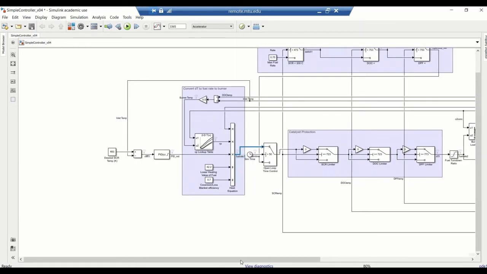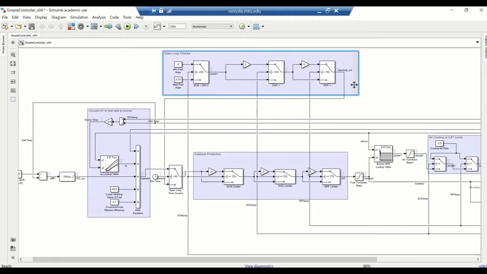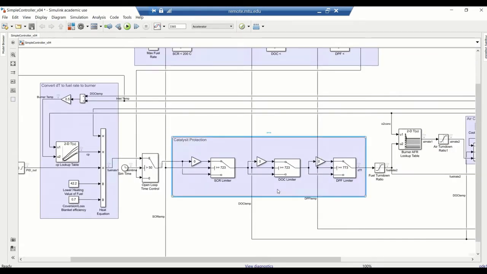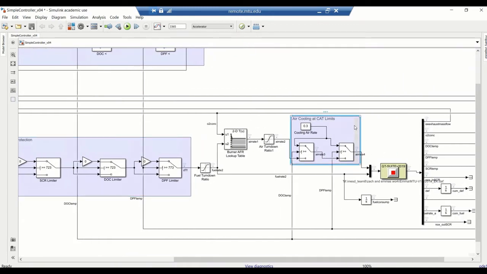Because cold start is one of the highest peaks in emissions and NOx, we implemented an open loop control to make sure the SCR gets to temp as quickly as possible at the start of a cycle. To make sure the burner doesn't overheat in the system throughout the cycle, catalyst temperature limits are used to shut the burner off, and even using air to cool the system around dangerous catalyst temperatures.